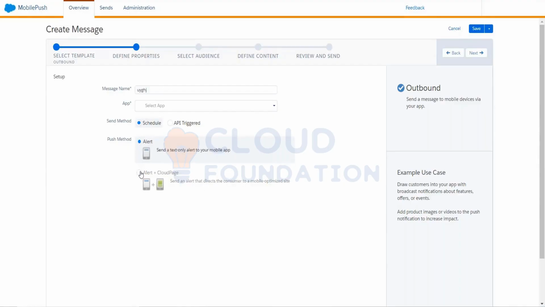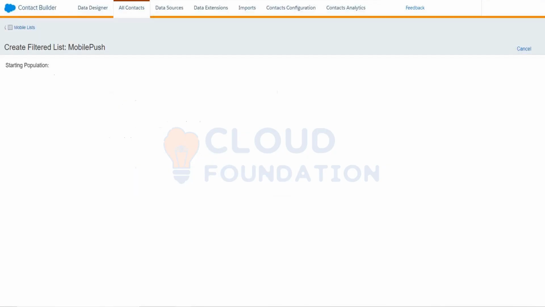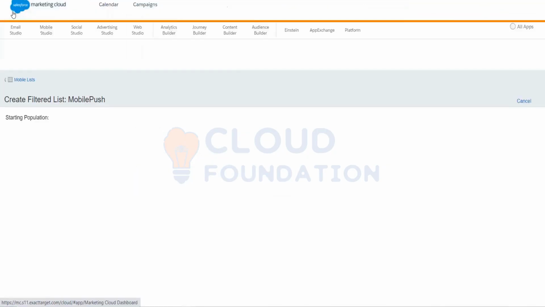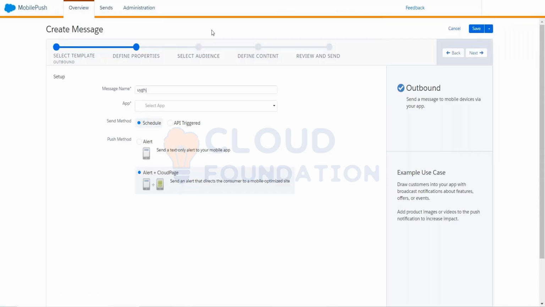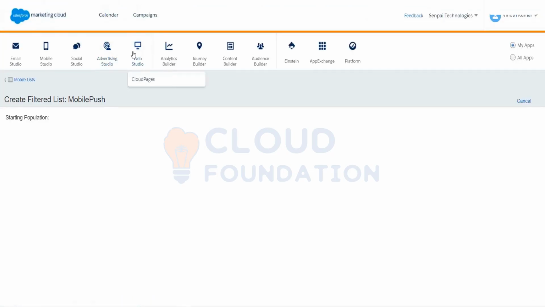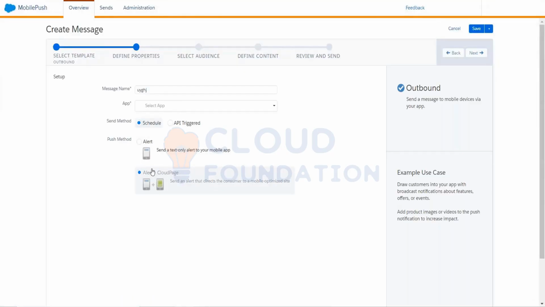Here we have a lot plus cloud page. The cloud page is something we are going to be seeing in the next session, where we can create a separate cloud page in the Web Studio. This type of push method works like this: suppose you are sending a push notification, and if a customer clicks on the push notification, it will take them to a cloud page that you have created in the Web Studio.